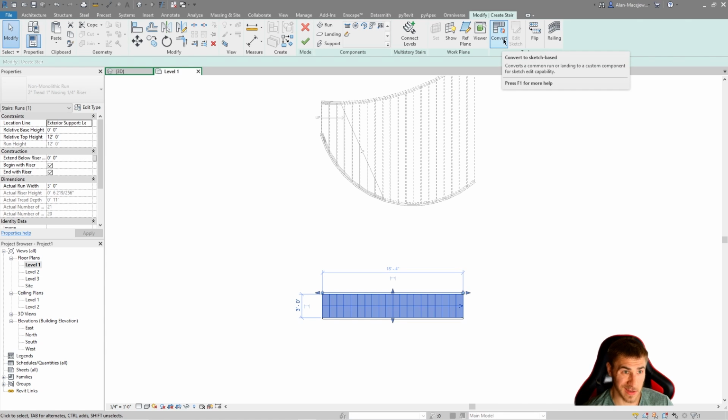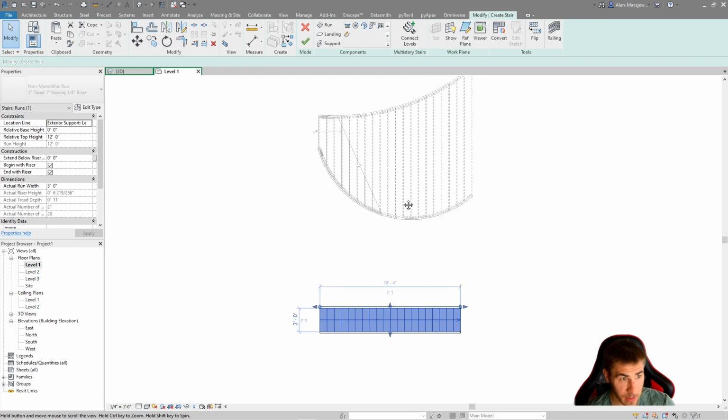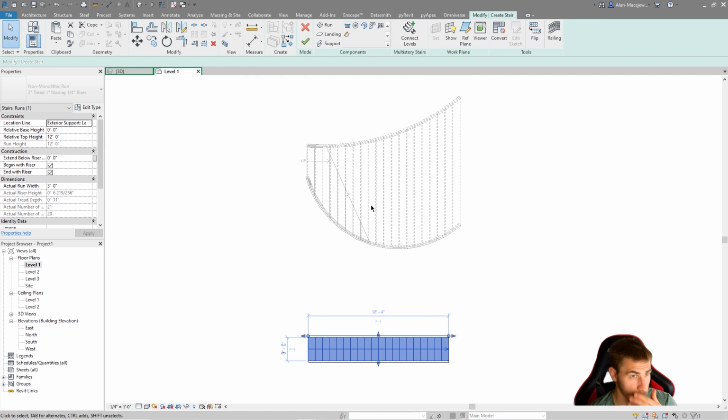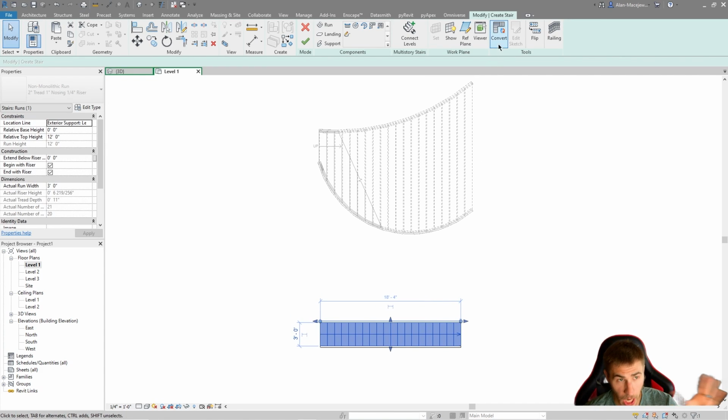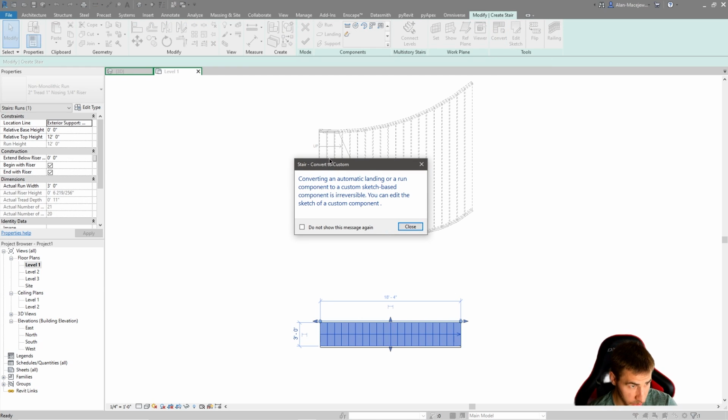This convert to sketch based is going to convert that to a sketch based stair, meaning I can edit that however I want, whenever I want, the exact way that I did with this ridiculous monumental stair. Now, here's the giant caution. Once I do this, here it is actually.